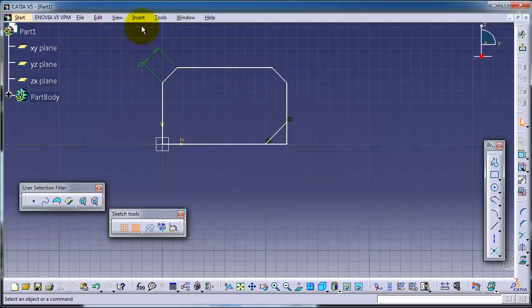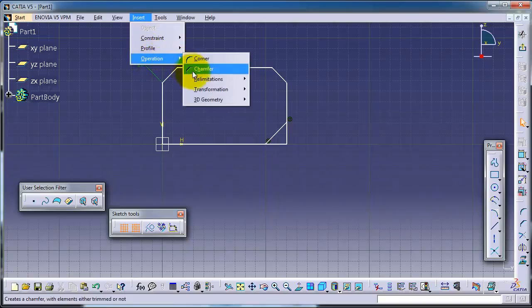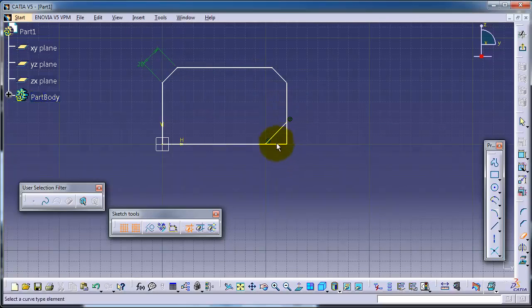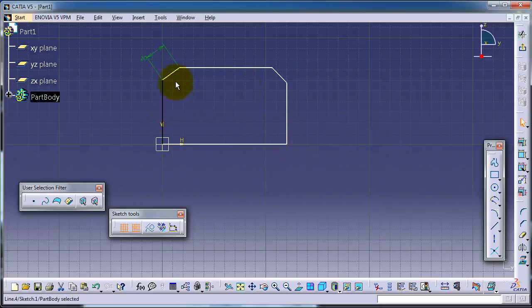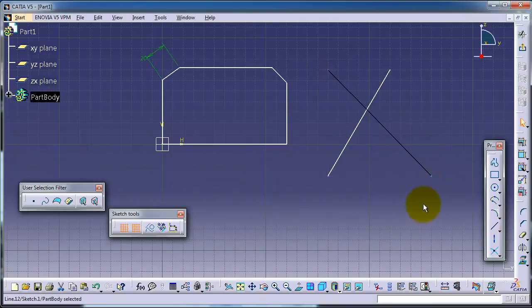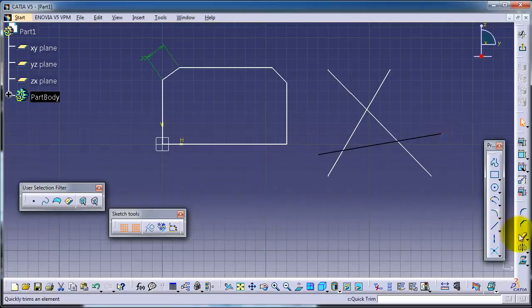And now let's use the quick trim. The quick trim does the same job, but if you choose for example that line, it's going to trim it directly. As you notice, let's draw some lines here. Now let's choose quick trim.